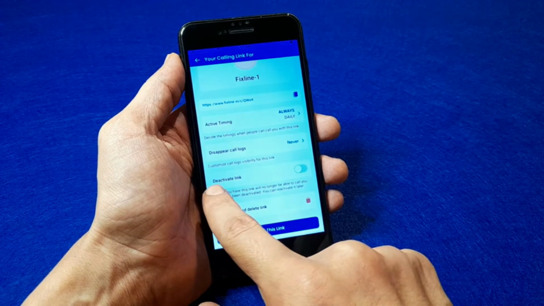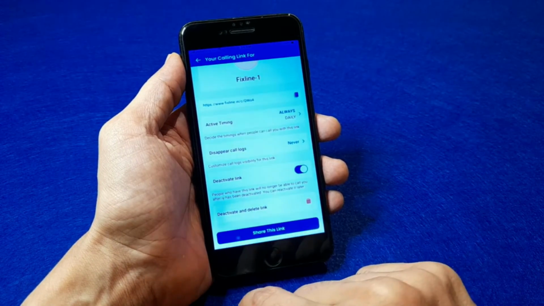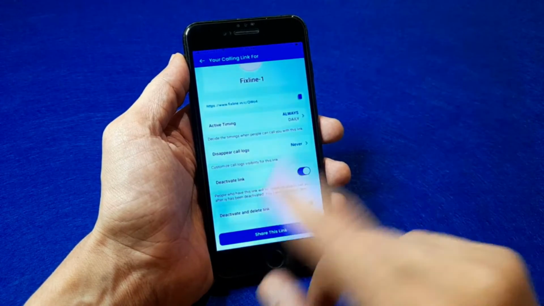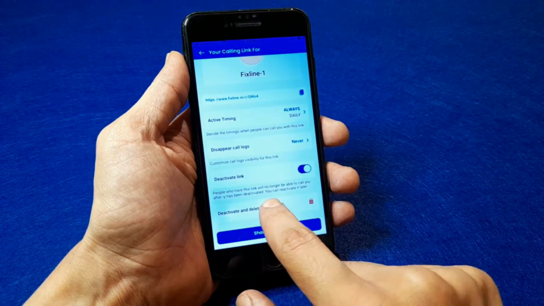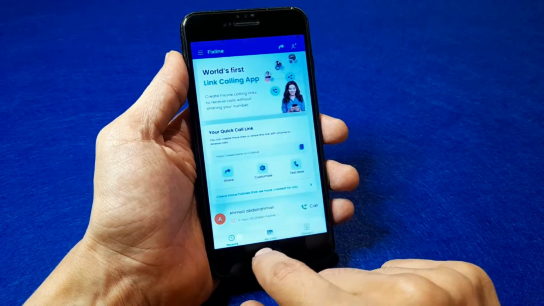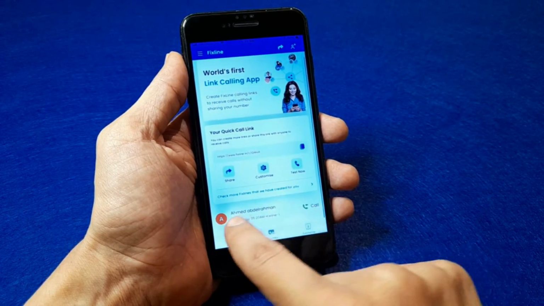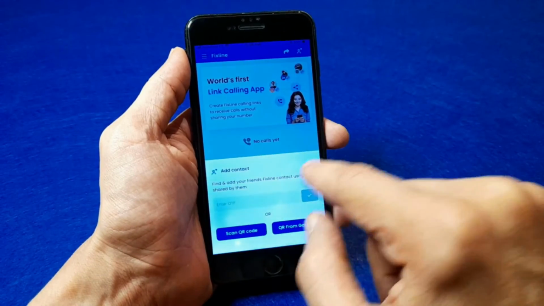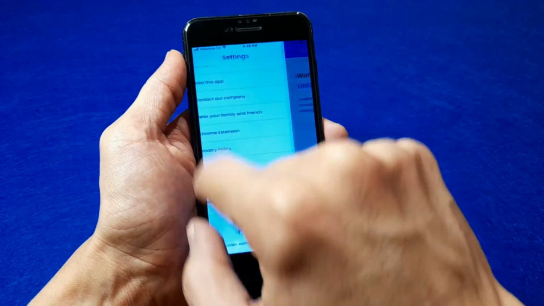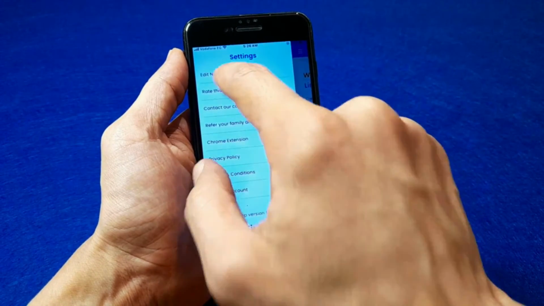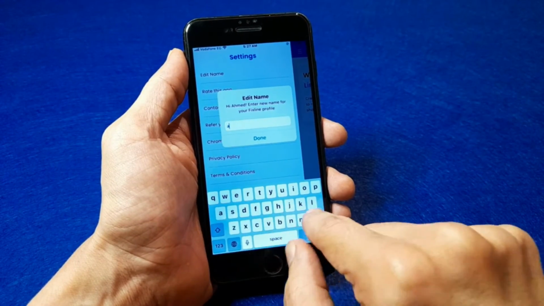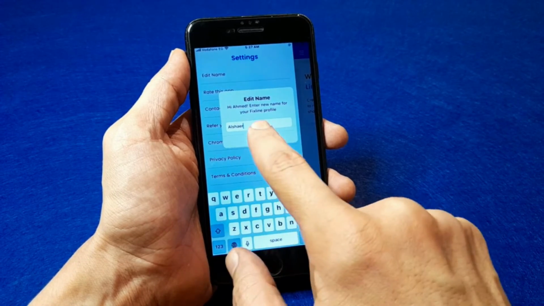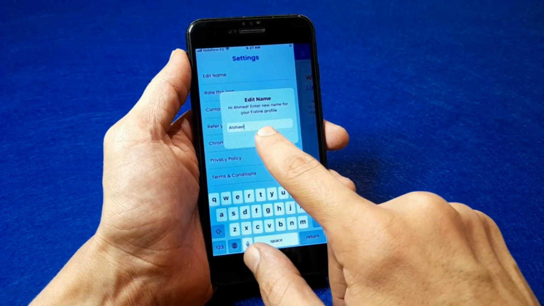The third option, deactivate link. If you want to delete this link because another one can't call you again, from here delete link like this. This call log, delete it. From here you can save this link of this person. From here you can edit your name, like any name you want. This name will appear to the other person.